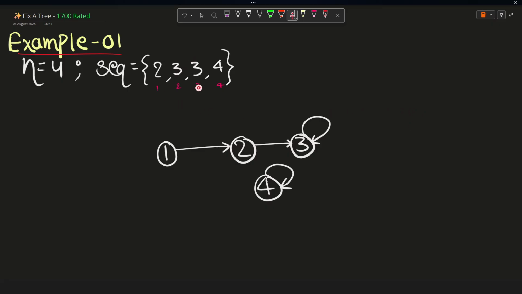If we look carefully at this first example, that is this sequence, for 3 the parent is 3, and for 4 also the parent is 4. That is, initially, what is the condition? Both of these nodes are acting as the root node, but we just want one root node and not two. So initially two different root nodes are present, and we just want one which will be a parent of itself. This is the very first observation.